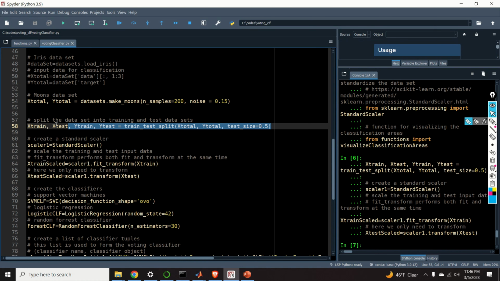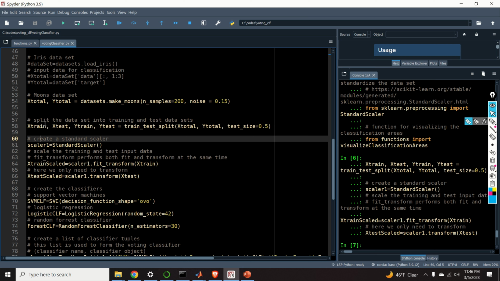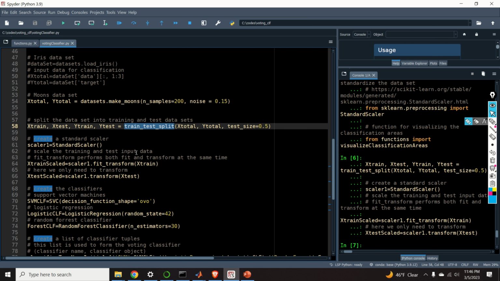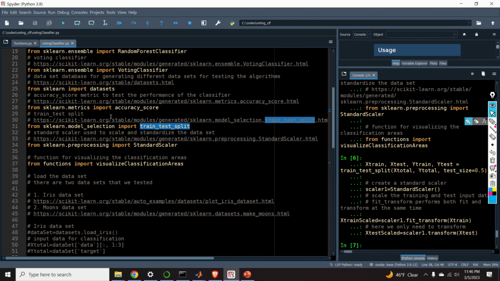Next, we need to split the original data set into 2 subsets. The first subset will be the train subset, and this subset is used to train the classifiers, or in other words, to fit the parameters of the classifiers. The second subset, called the test subset, will be used to evaluate the final performance of the classifiers once we have trained the classifiers. We do that by using the function train test split, and keep in mind that this function is imported from sklearn. It's imported over here.